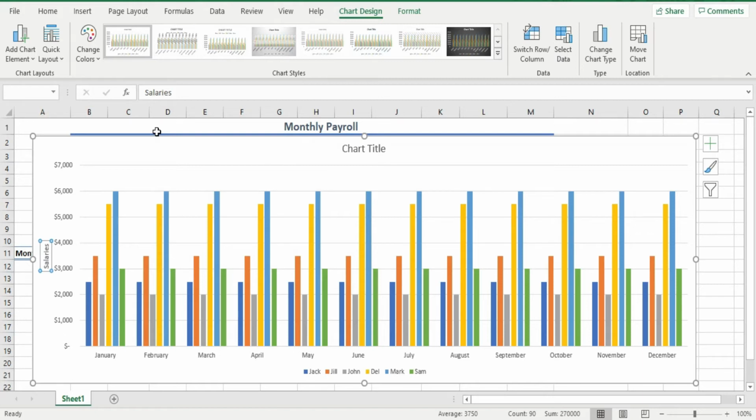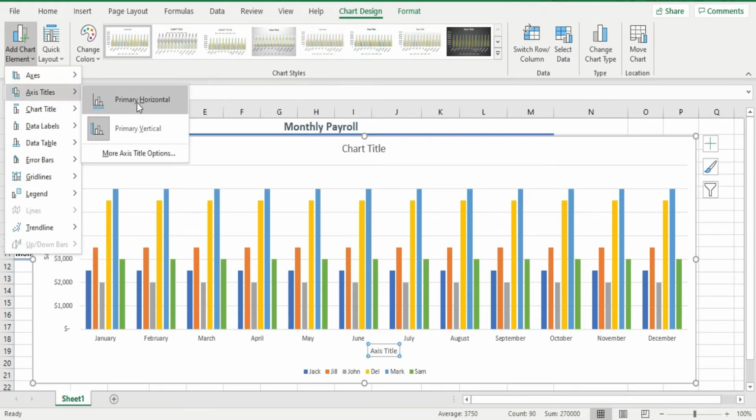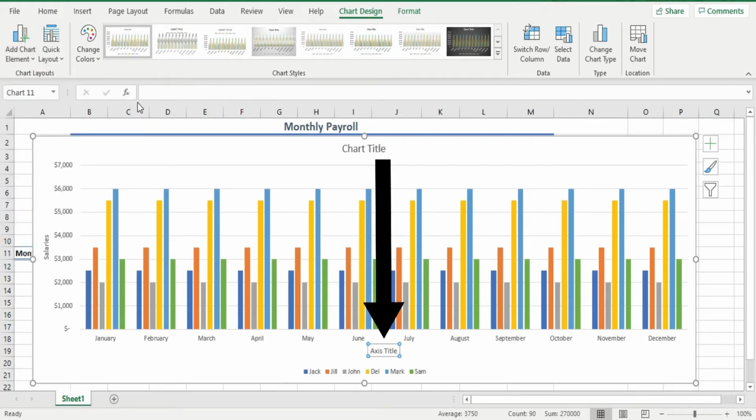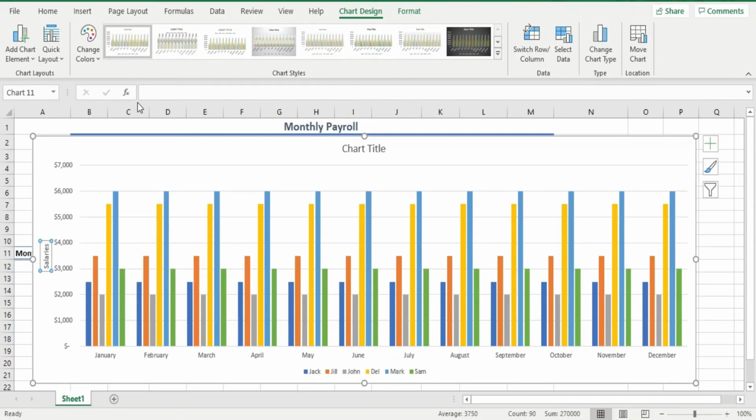I can then do the same for the x-axis like this. I click on Add Chart Element, then Axis Titles, then Primary Horizontal, and then I type here, for example, 2019. Then I hit Enter. Again, this is up to you if you like it or not. So you may keep it, or you may simply remove it by quickly pressing Ctrl-Z on your keyboard, and poof, the x-axis title is gone.